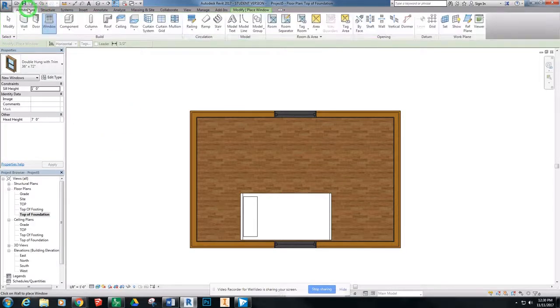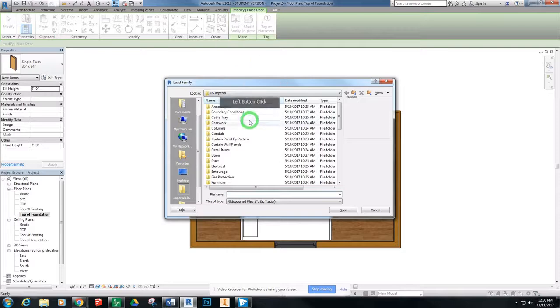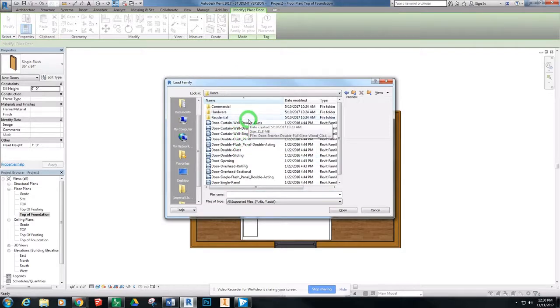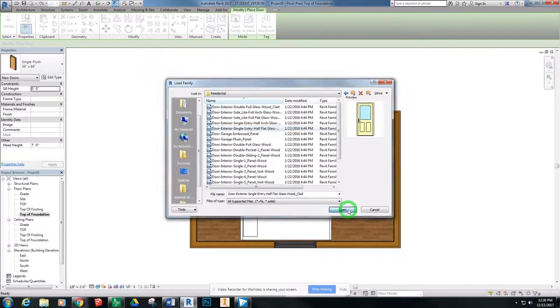I'll go to my architecture tab and door, and I'm going to find a different type of door because these single flush are somewhat basic. Let's check out what they've got for residential. I'm going to use the door exterior single entry half flat glass, even though that's a little fancier than what was on the original Walden's cabin. I'll click open.